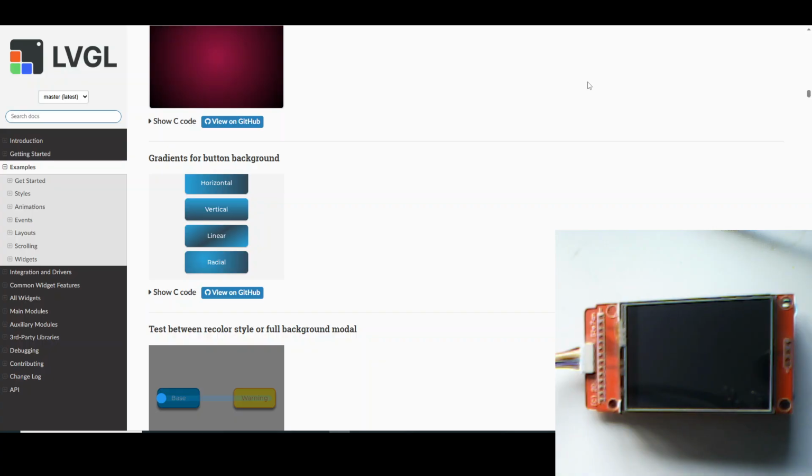LVGL is a lightweight framework for creating and interacting with GUIs that runs on embedded systems, and is also available as an Arduino library. And then I thought, oh, MicroBlocks is written in Arduino, so why not port it to MicroBlocks. This LVGL has a lot of widgets you can use, and all the interaction that the user does is taken care of by the framework, so all the animation and things like that.